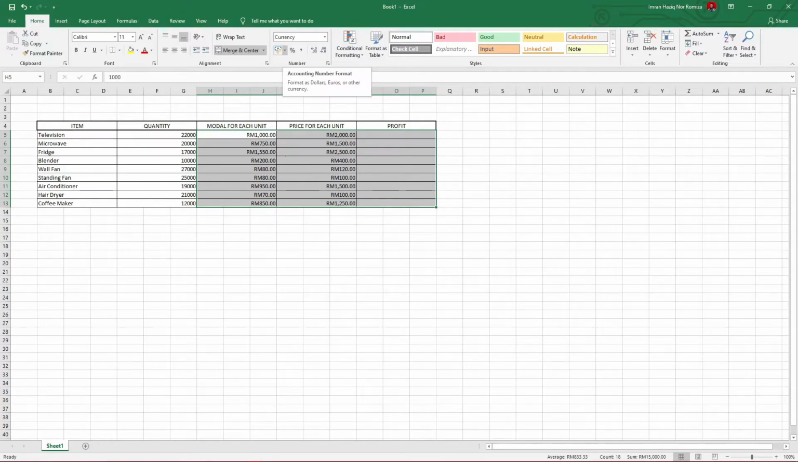You can also change the currency, such as ringgit Malaysia, English pound, USD, euro, and yen. But we live in Malaysia, so I'm going to select ringgit Malaysia.